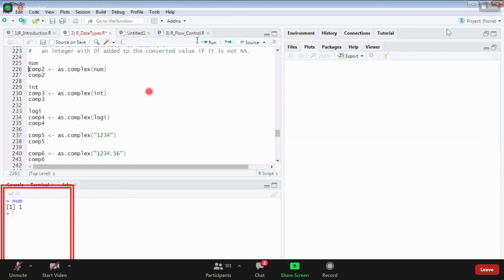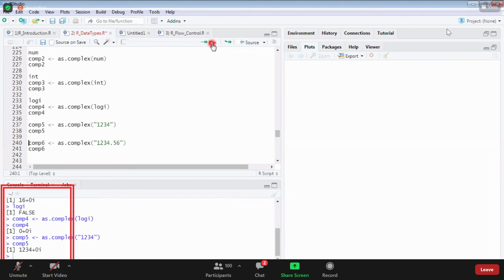Number is 1. So I get 1 plus 0i. Again, integer value is 16. So I got 16 plus 0i. Now I have a false value. 0 plus 0i. Very good. Now I have 1, 2, 3, 4. So I get 1, 2, 3, 4 plus 0i.